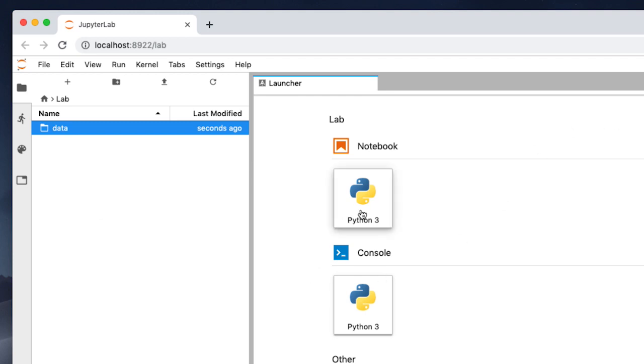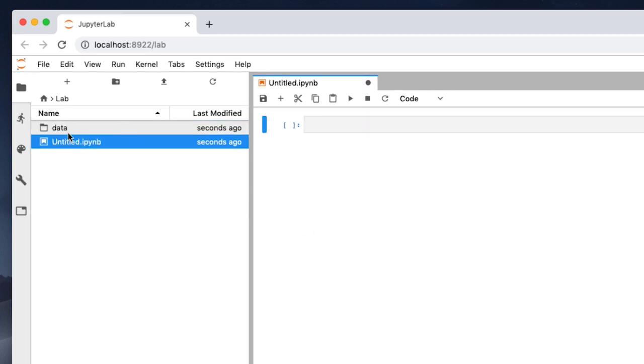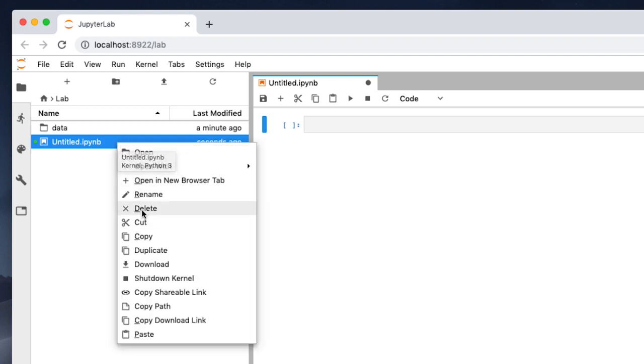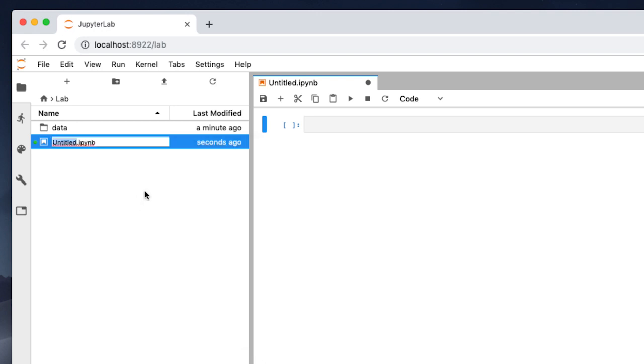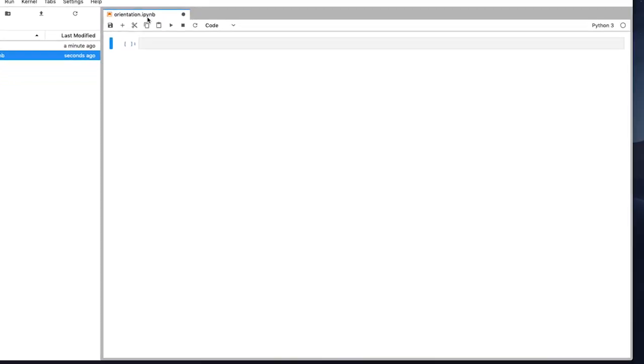So let me start by creating a notebook. The way I do this is I just click on that. And you can see that it's created a file called untitled.ipynb. That's the extension that they've chosen. It stands for IPython Notebook. Let me rename that right away because I don't like calling it untitled. I'm going to call it orientation.ipynb. And if you see this right here, that title has changed.